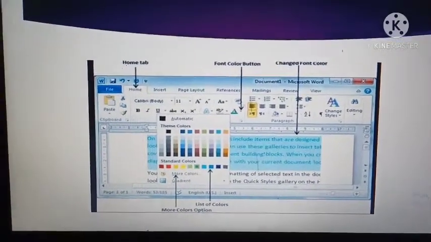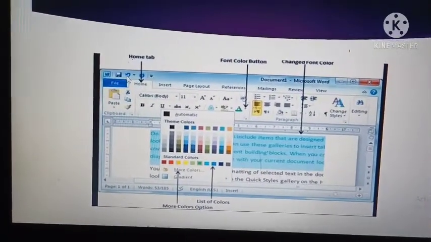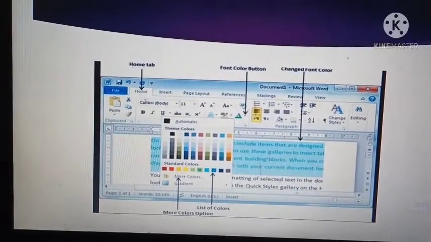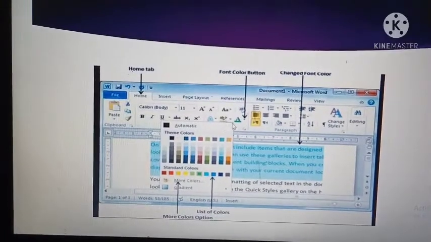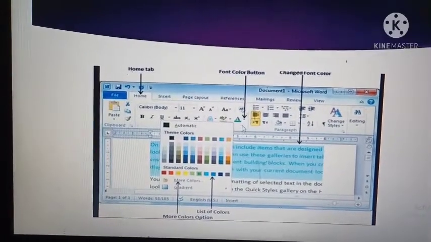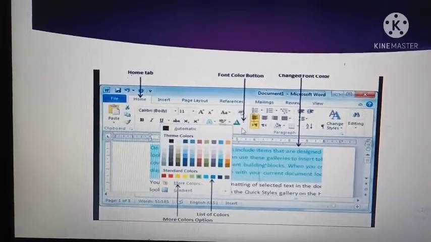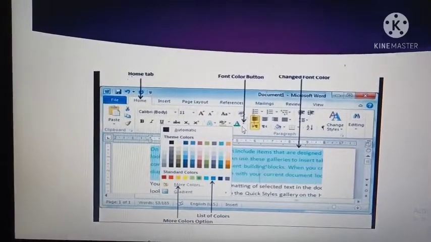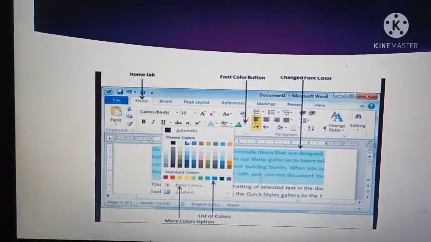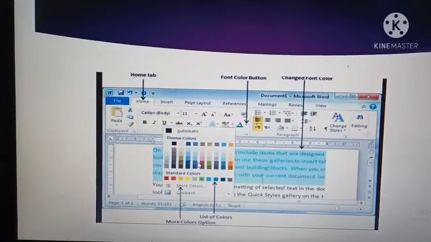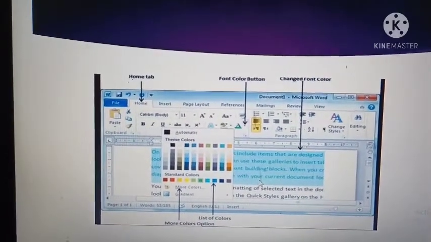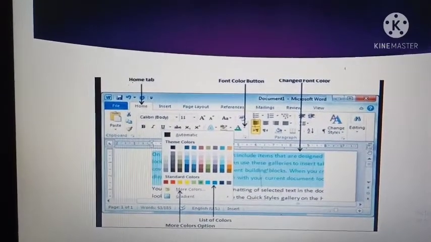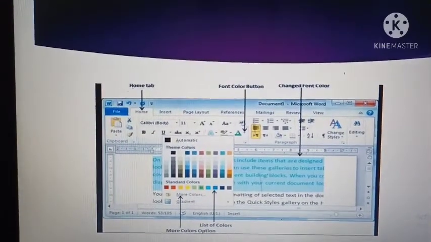Firstly, go to the home tab. In the font group, the font color button appears. Click the drop down arrow. There are so many colors present. Click any one color. Your selected text or font will be converted into the selected color.